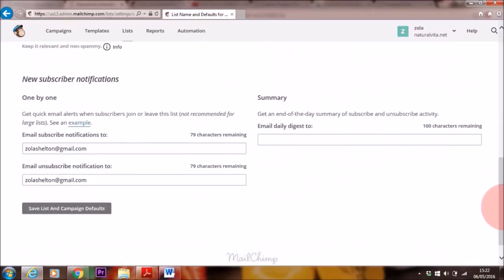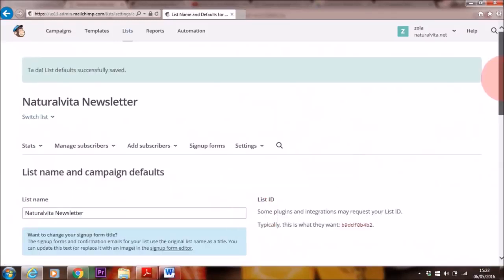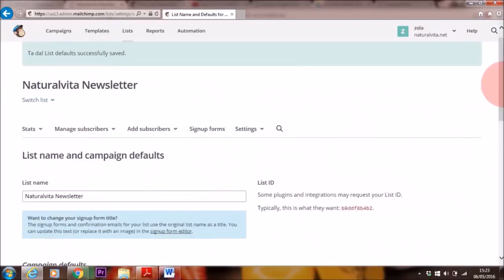Anyway, so once you're happy, you can then just scroll down, and here where it says save list and campaign defaults, you want to click on that. And that's your settings, your default settings, all saved.